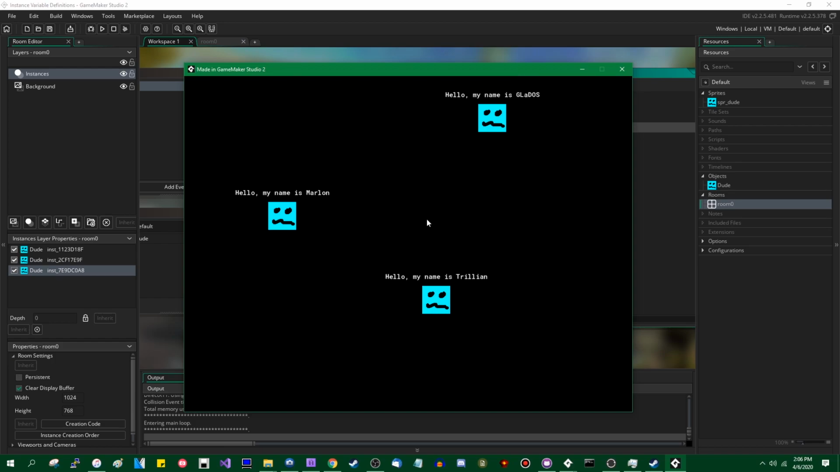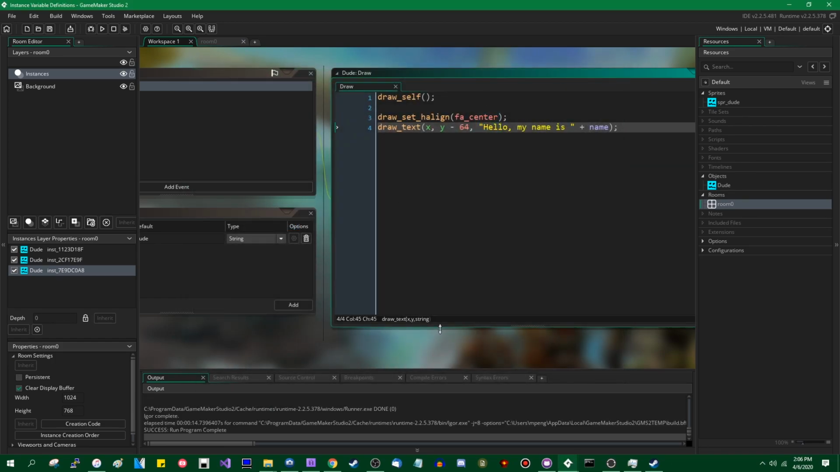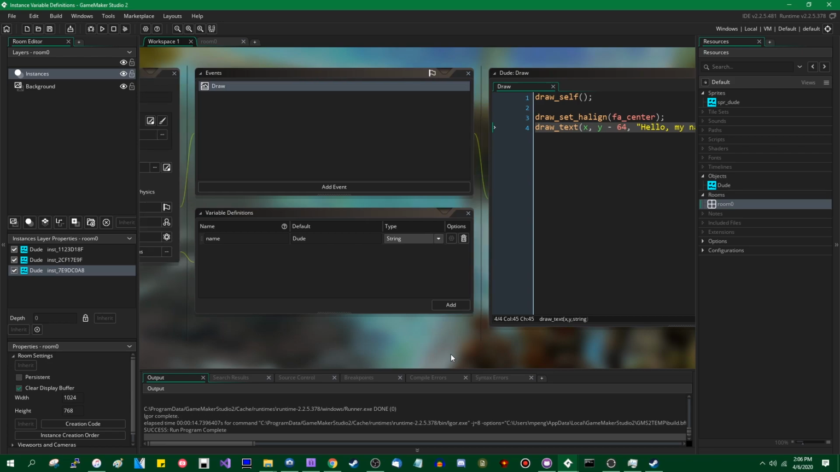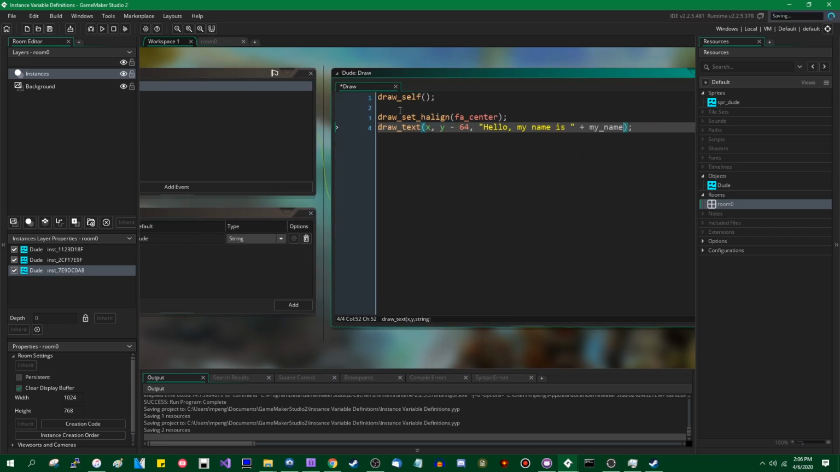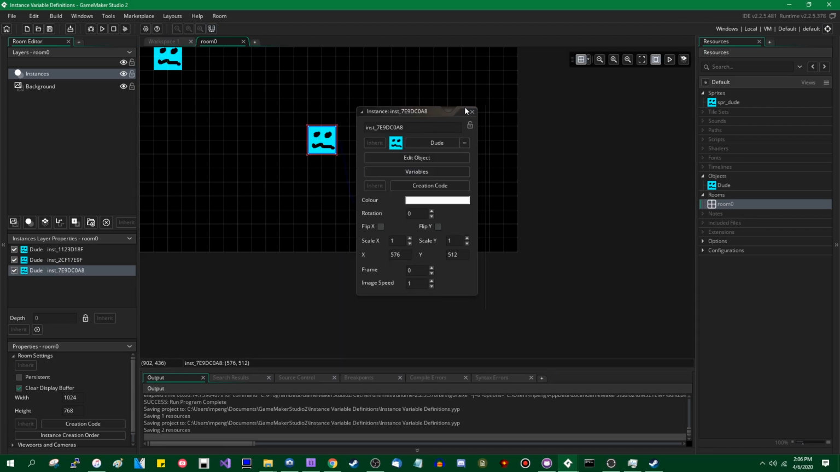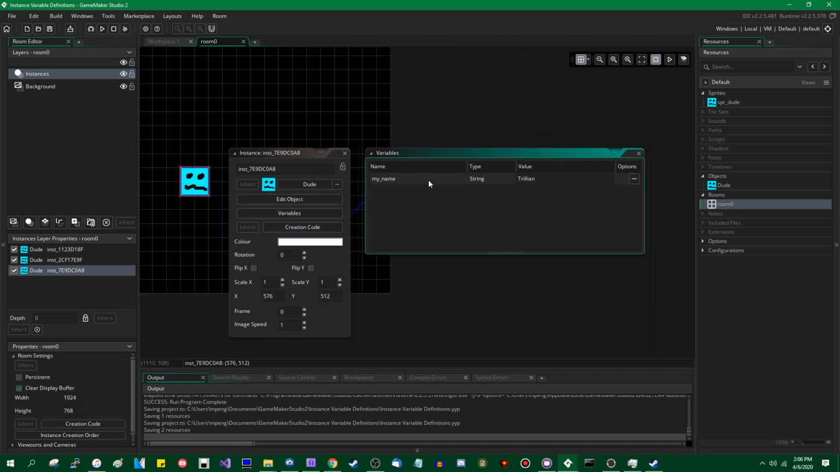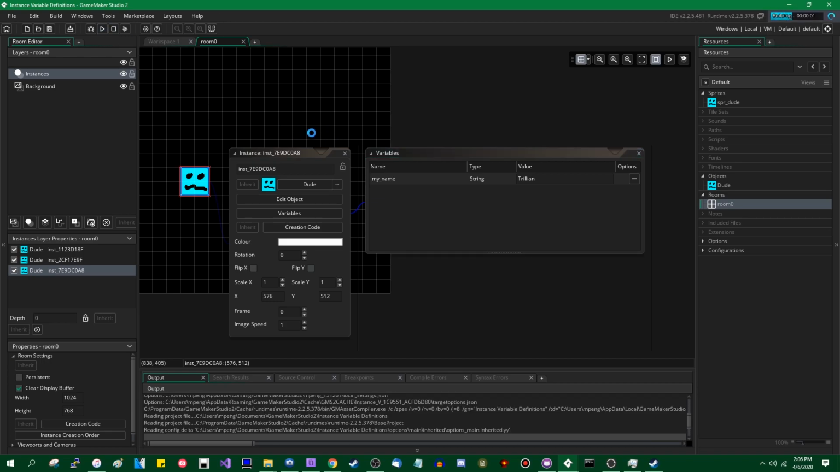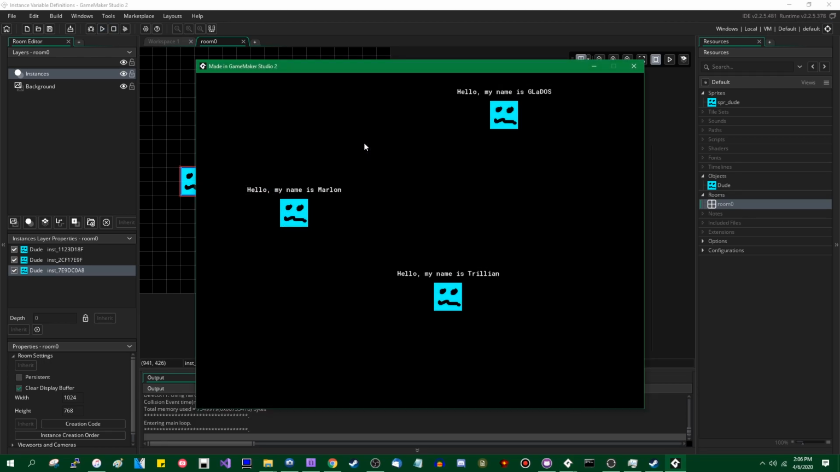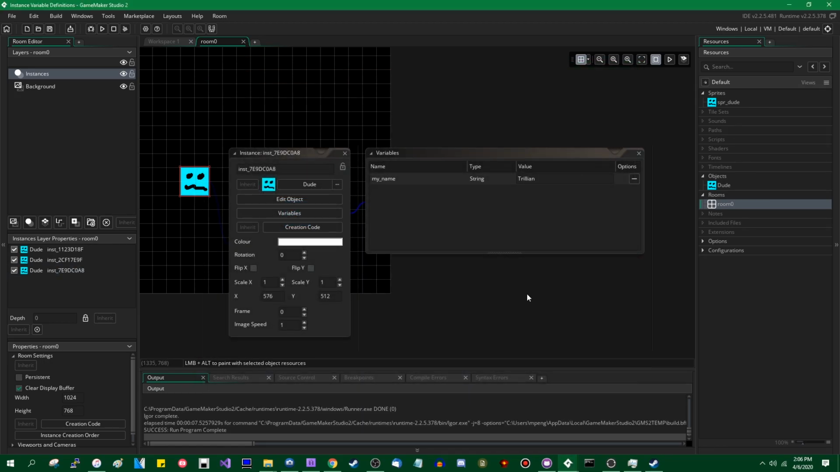It's just that the variables have their values assigned somewhere other than the creation code. Now, if you wanted to change it to my_name or anything else, let's copy that into the draw event, and let's look at the instance variable definitions, and its name has been updated automatically. The variable name has been updated automatically. You don't have to do anything. You don't have to go through every instance in your entire game and change the creation code if you want to refactor. So that's nice.